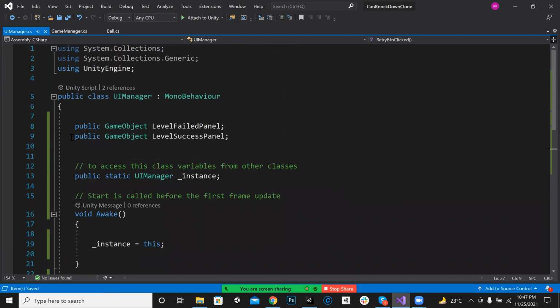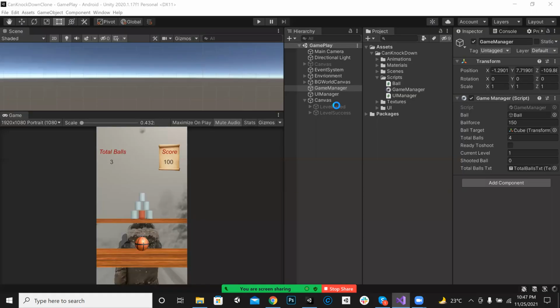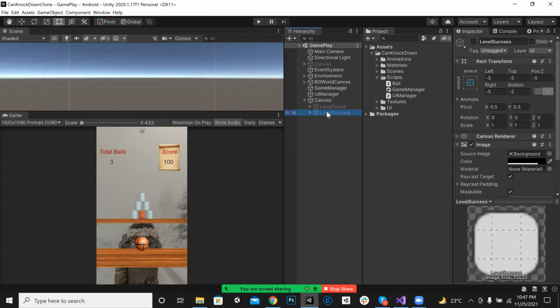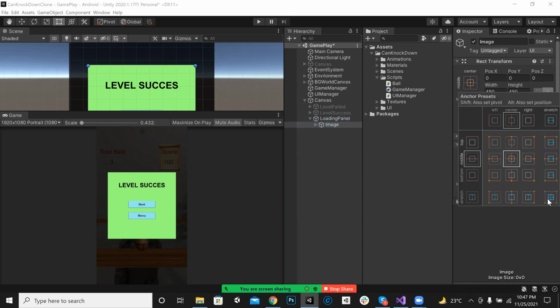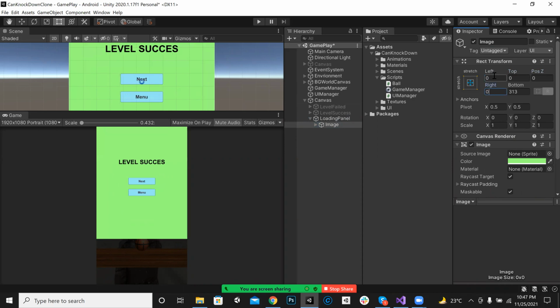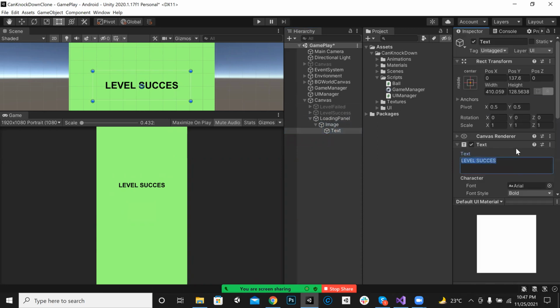So for that we have to first of all show the loading screen. For that loading screen, we have to create a game object, and we can just duplicate this and call it loading panel, and just open it up, make it a full transform, make it 0 0 like this, and just delete this. No buttons. Instead of level success, loading.